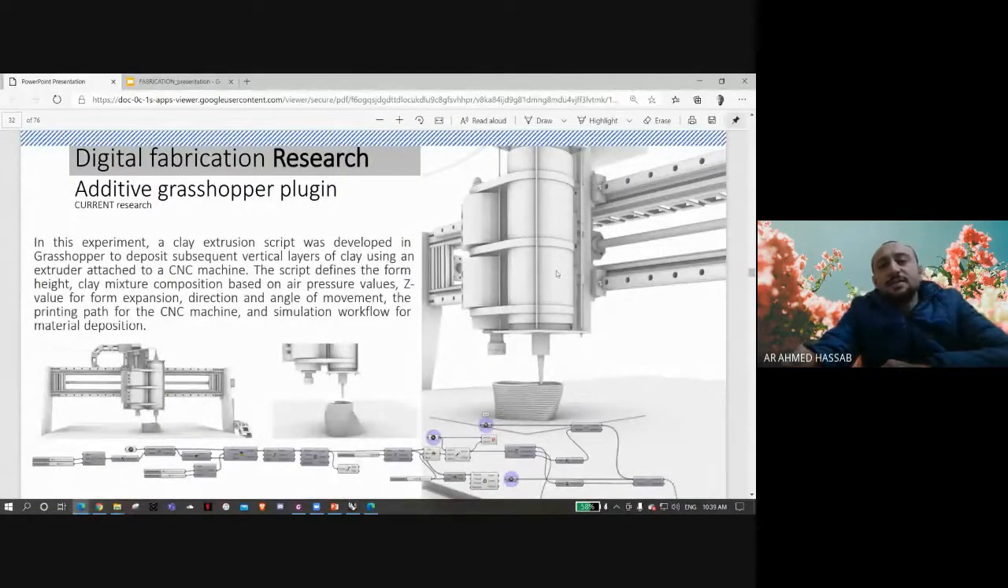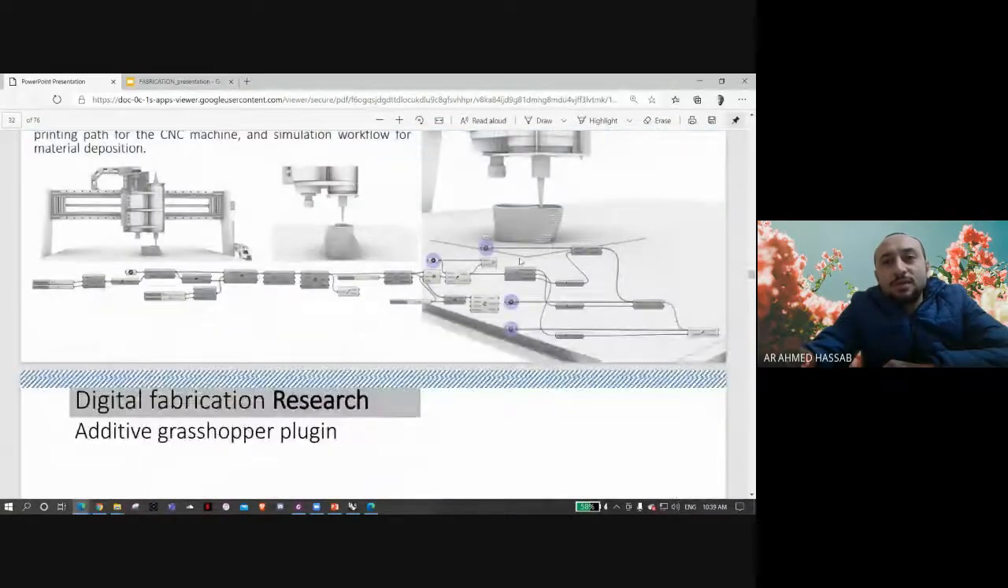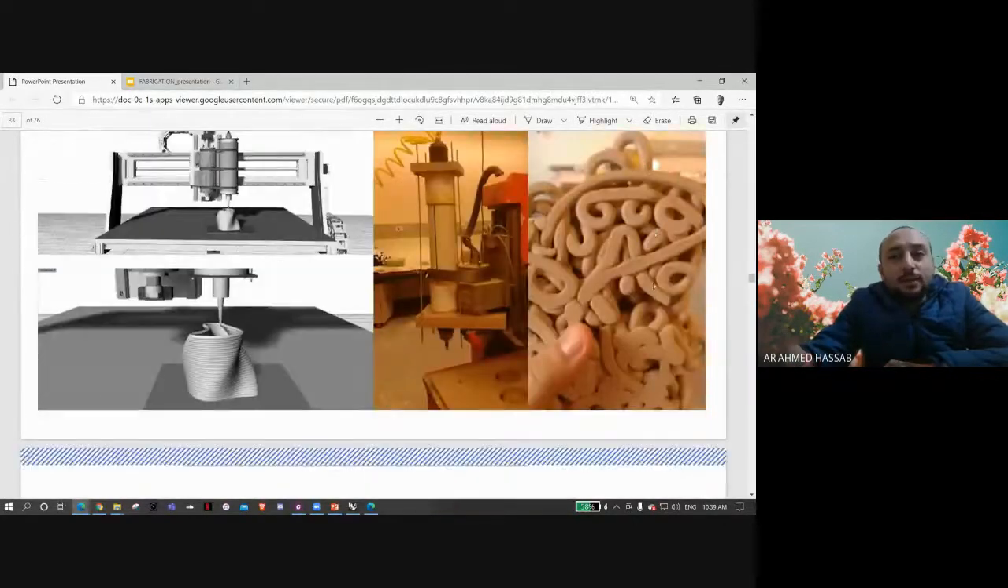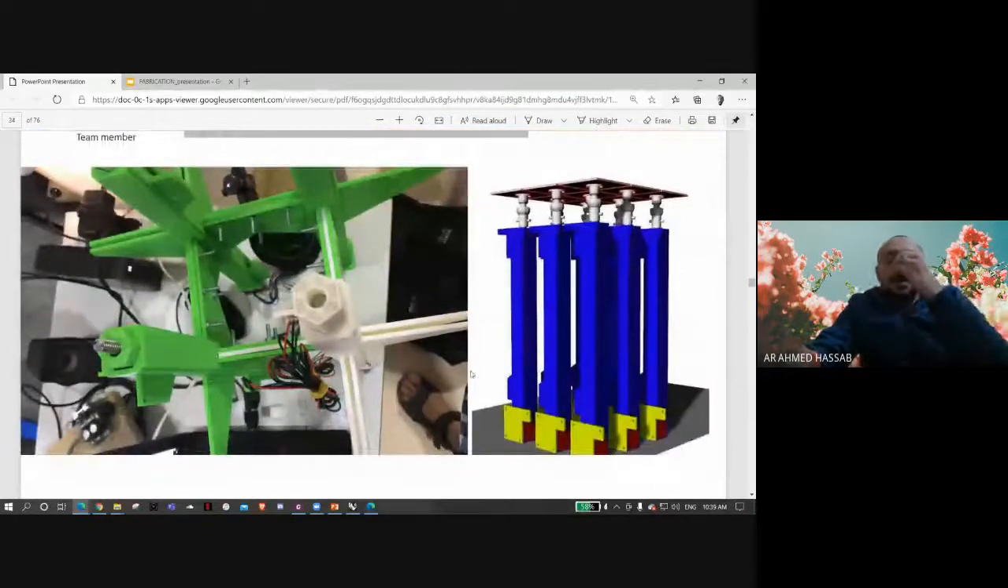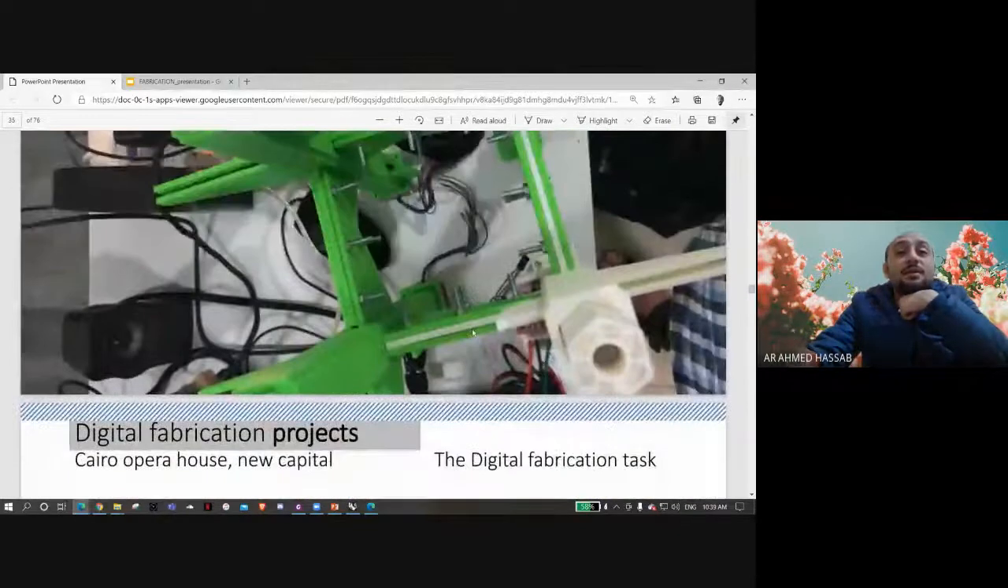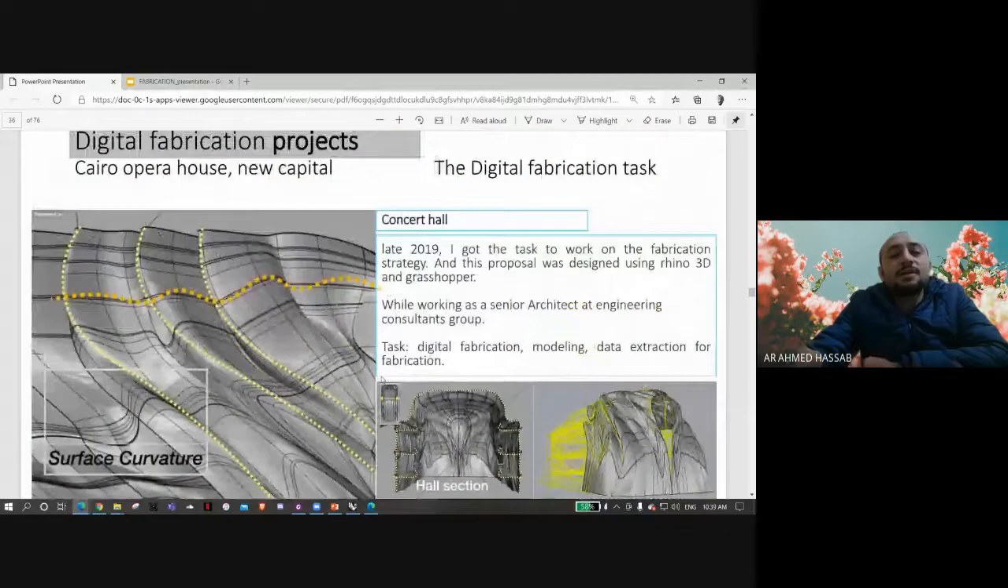This was 3D clay printing. We had a CNC, so I developed an extruder head attached to the CNC, and this is the one I'm talking about. It is a very basic one, but yes, it's working, and we had a 3D clay experimentation. And this is another experiment. We were developing an adjustable mold to use further, and it is still under development.